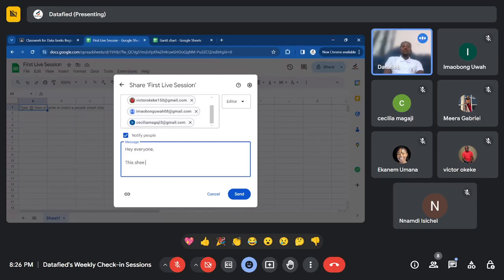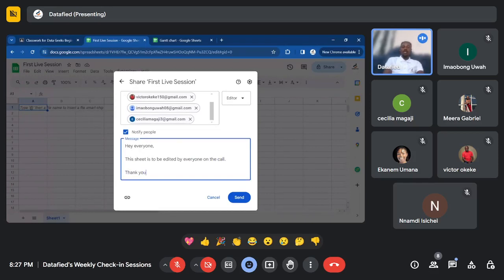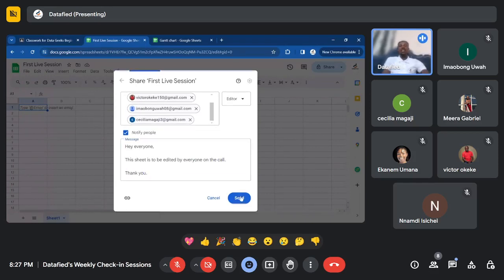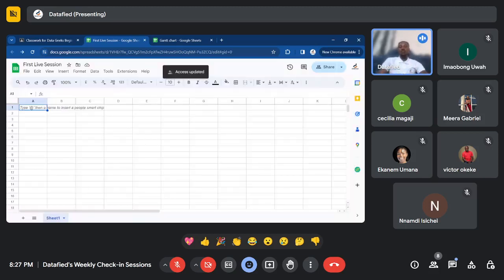Hey everyone, this sheet is to be edited by everyone on the call. Thank you. After typing this, just go ahead and send. Now check your email. After a few seconds, you should get a notification that a sheet has been shared with you, and now you can edit the sheet. All right, now that we are all on the call, I'm going to assign the different parts of the sheet that each one of you will edit, and the data you're going to enter into the sheet. But before we do that, just give me a minute.